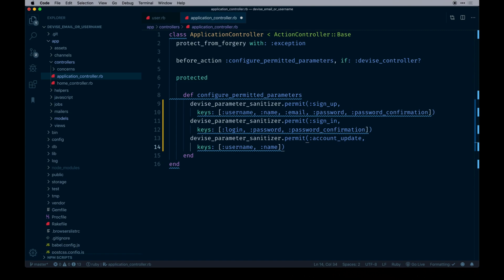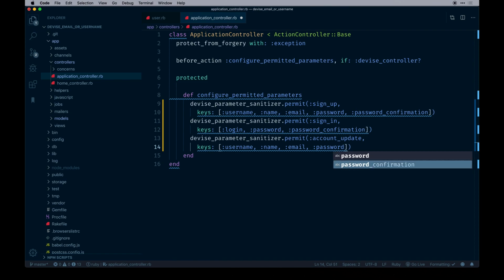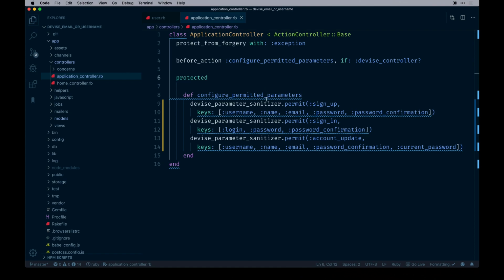And then finally on account update, we can pass in username, name, email, password, confirmation, and current password. So when you go to edit your account, if you've used Devise before, you need to pass in your current password to go ahead and save it. It's a security protocol there. Okay, this in theory should allow us to permit these parameters and then initially save that new data to the database if you create, sign in, or update your account. So that's part of the equation.